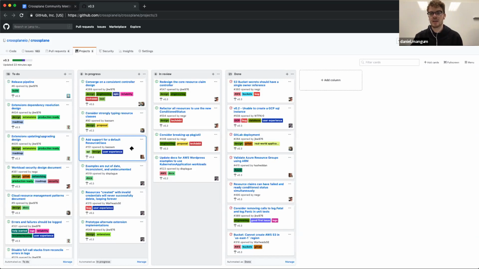From what I understand, my original thought process, when we went with the core controller method that was responsible for the binding and that sort of thing, was that the implementation details for the default resource class could live in there.